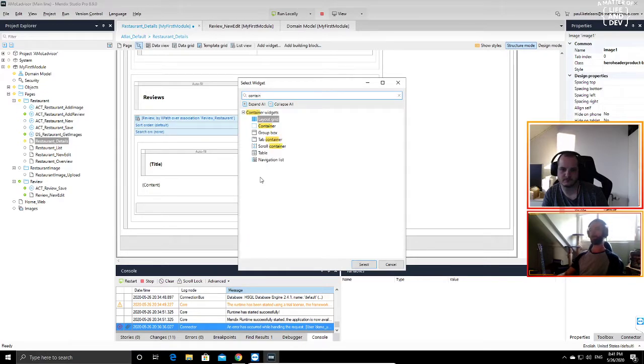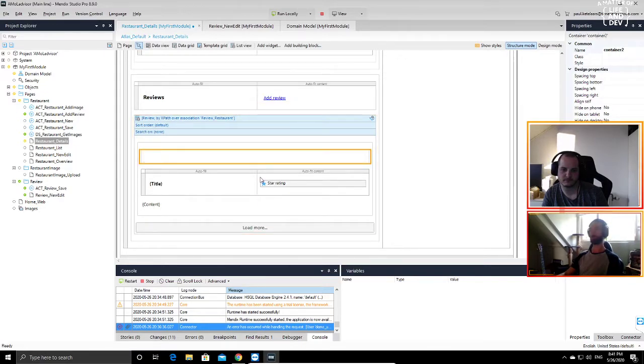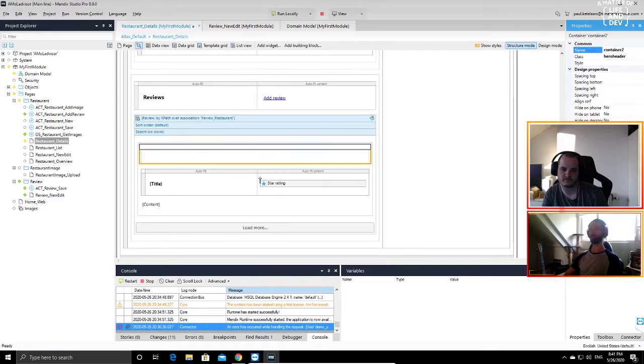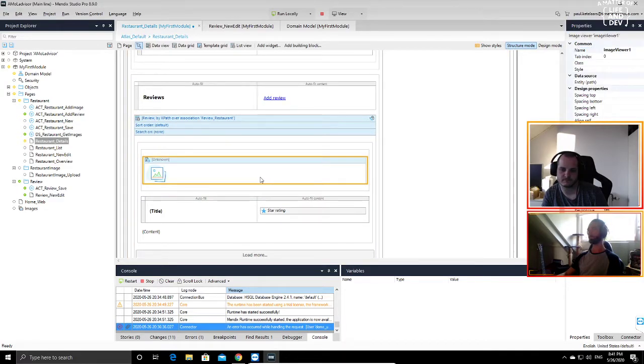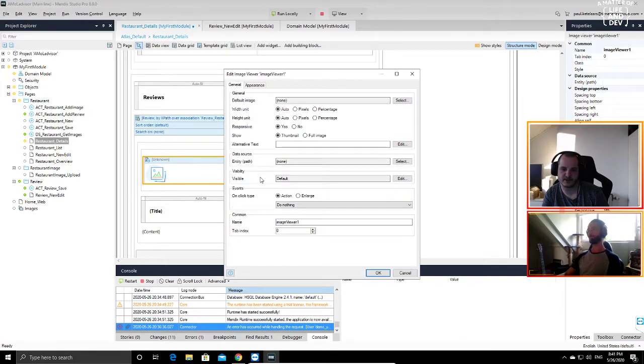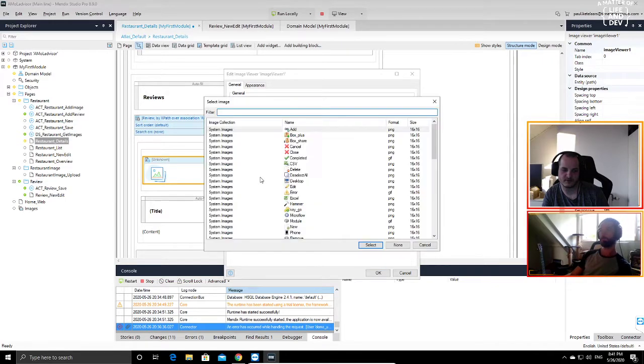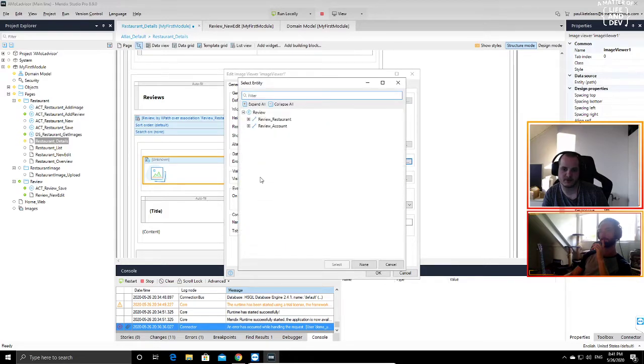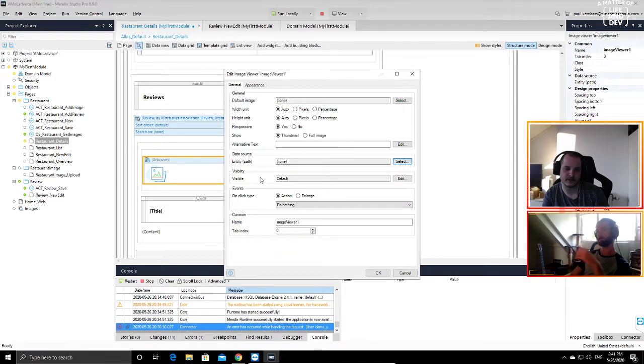I'm gonna add a new container. I want to see if I can fit it up here. Let's also call this the hero header. And then add the image viewer, I suppose. I'm not sure you can select that association. It only has the default image. Well, it has the data source, but you can only select one image. And we have a list of images. Okay. That's a shame.